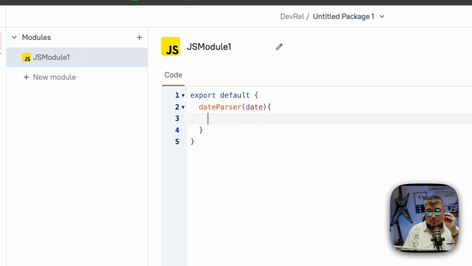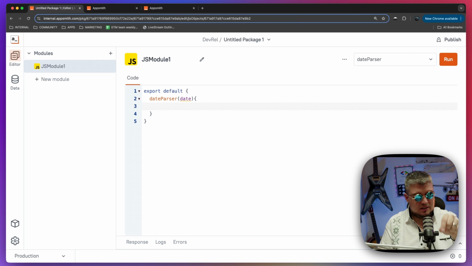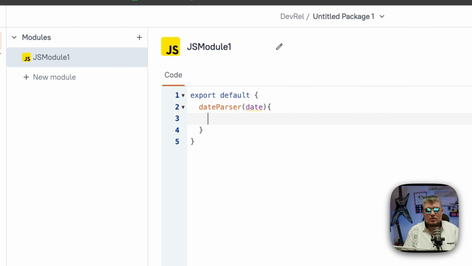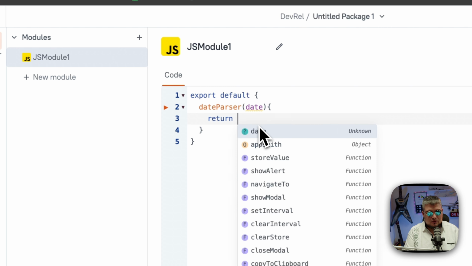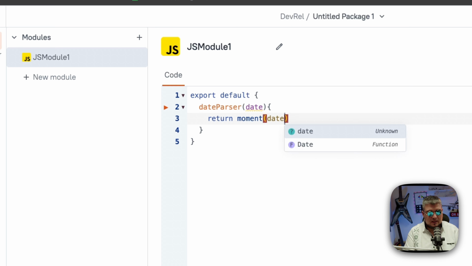One thing that is pretty neat about packages is that you can also use the JavaScript libraries that you can use in Appsmith apps. You can also use them in your packages. That means I could use Moment.js, which is a library for parsing dates, in my package and then reuse it among my apps. So let's do that. Let's return that date that we receive as a parameter using Moment.js to parse it.